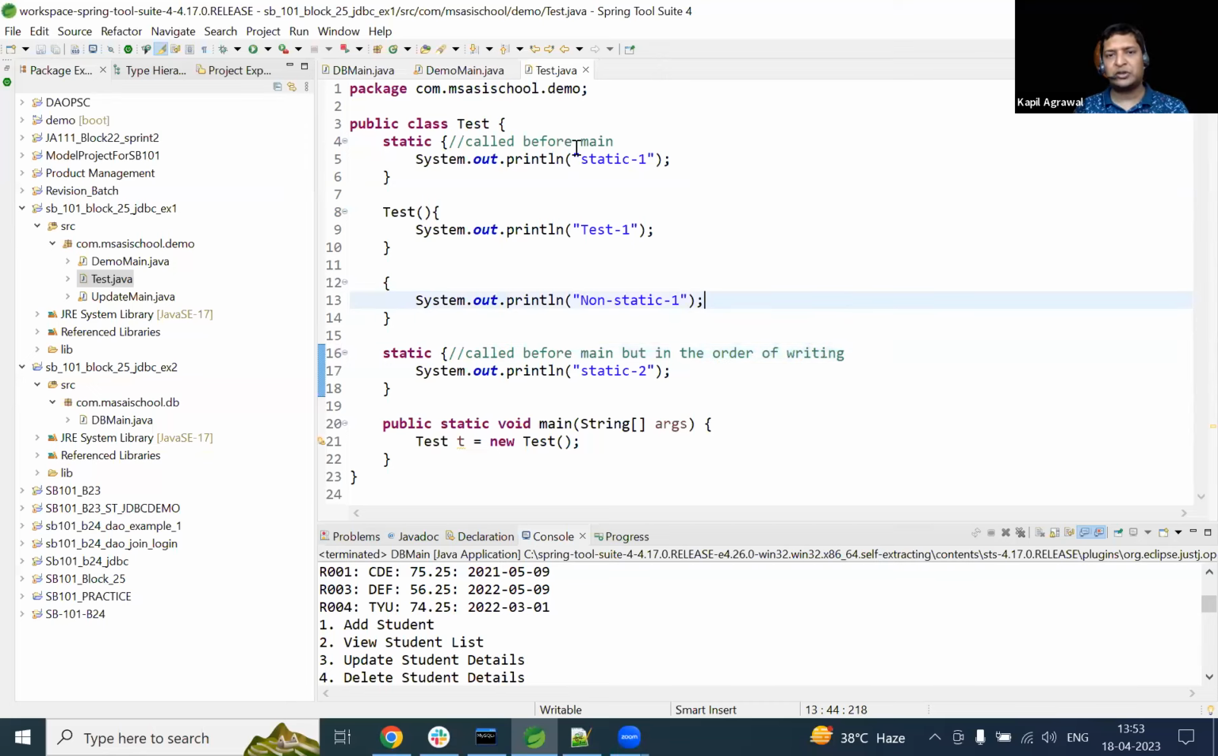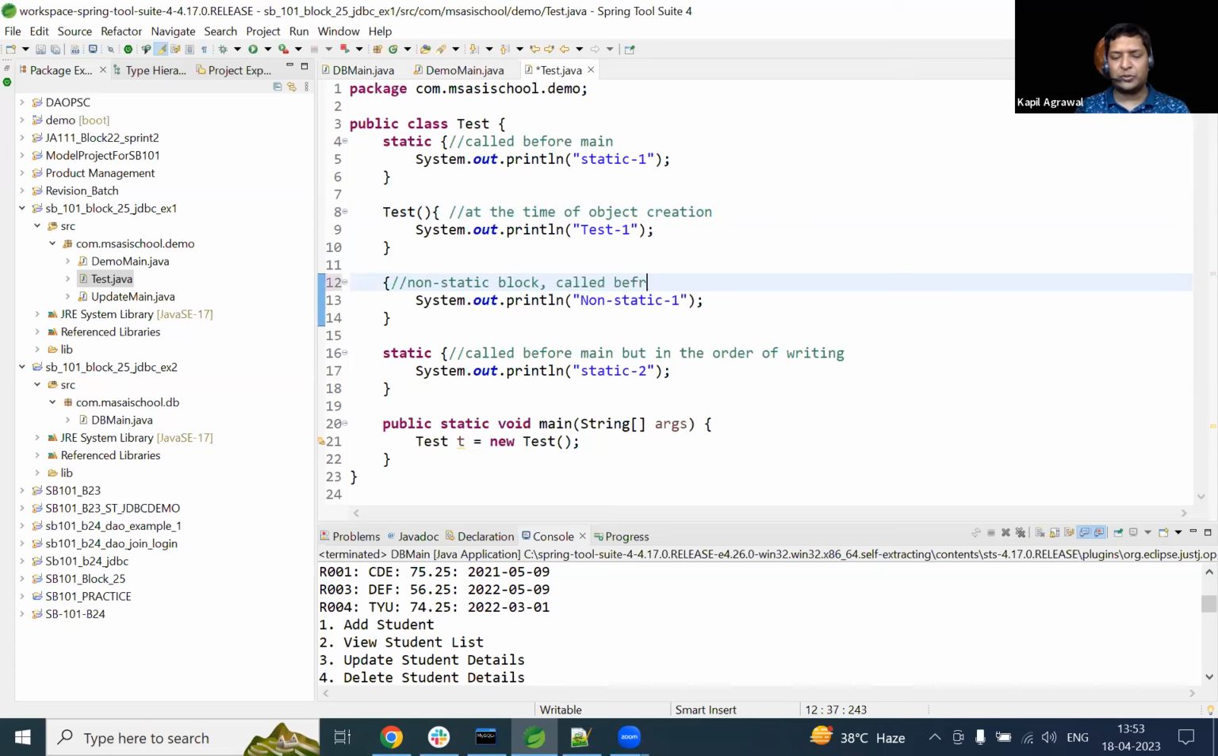This is what we have already done. If I'm talking about the constructor, then I think you know it very well that the constructor is called at the time of object creation. Yes or no? Yes, it is. And if I'm talking about this block, then this block is actually called the non-static block, and the non-static block is actually called before the object creation.